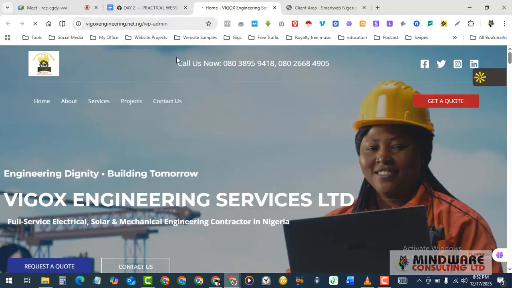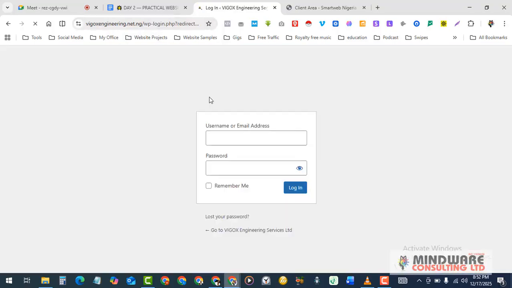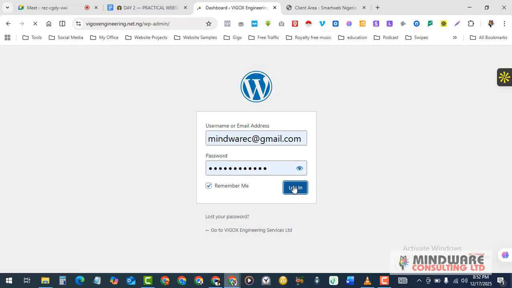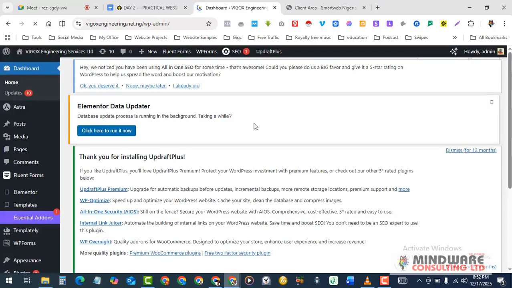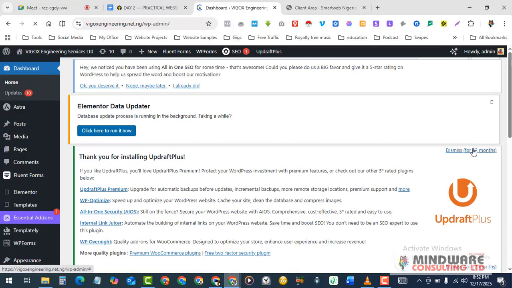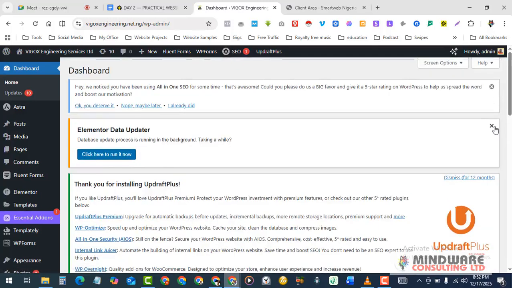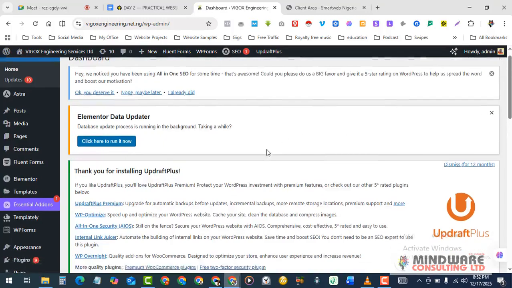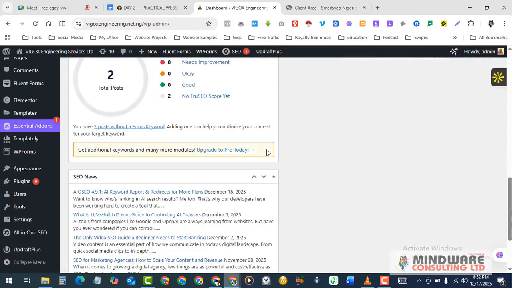So I just put WP admin, and it will take me to the admin dashboard. Now it's requesting that I put in my details, my username and password, which is very, very important. This is part of the security. So in the mastery session, you'll be learning website security. How do you secure your website? So you need to have your security details so that nobody can just go to your back end and just mess things up for you. So this is my back end for this website now.